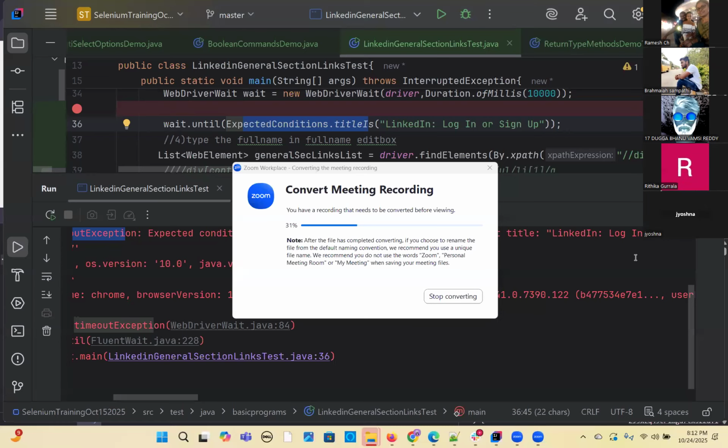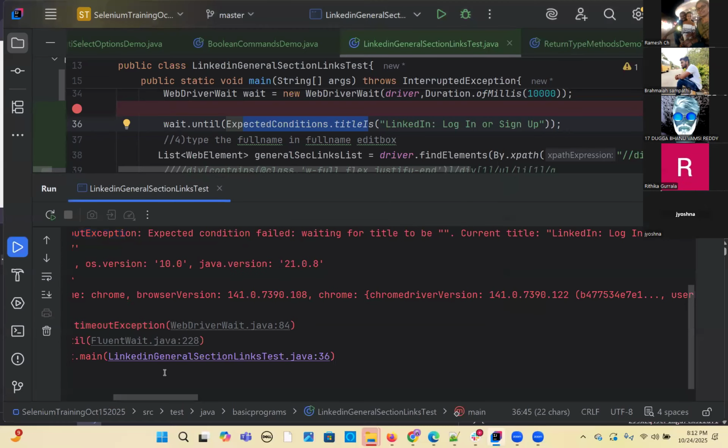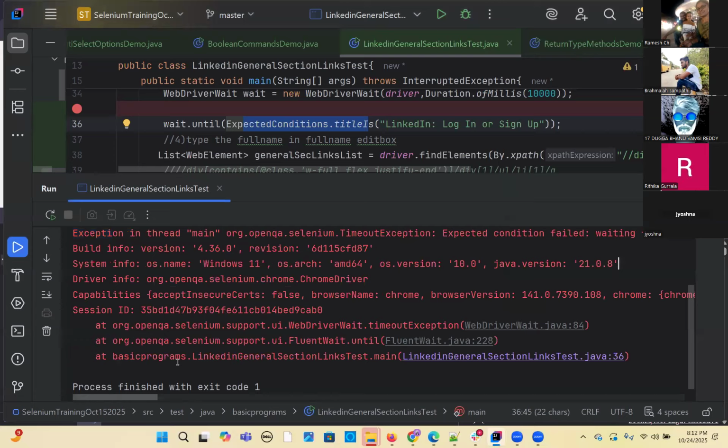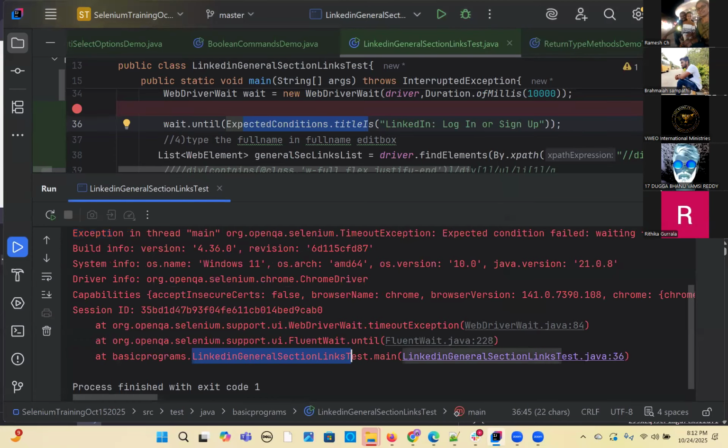So this is how to debug. Line number, you look for always your class. Where is your class? There is going to be something that is showing. Then what is the method? That method line number you can find here, line 36. Click on that. Then it is saying fluent wait until method is failing. That's the until method. So it is clearly saying.